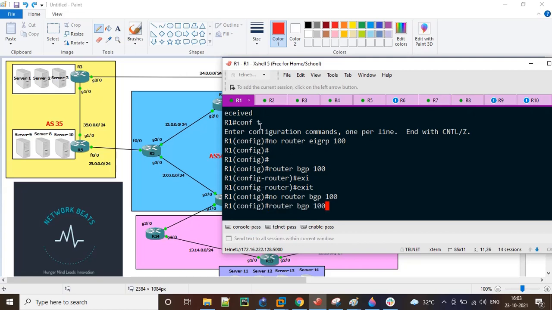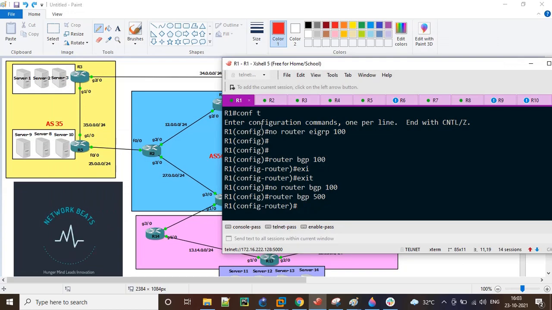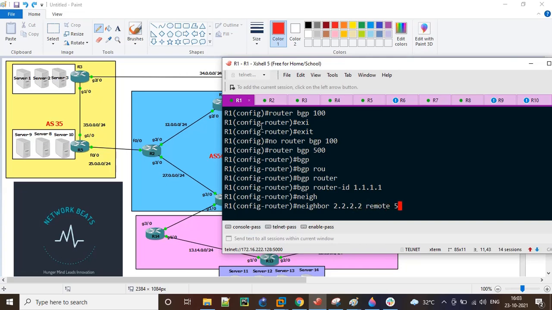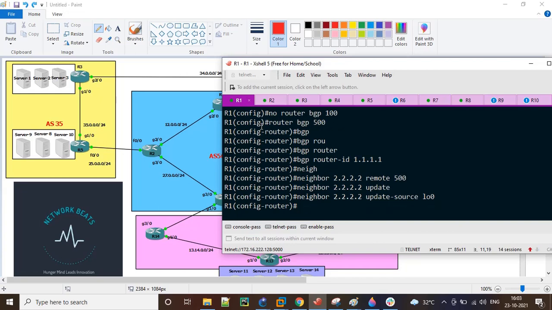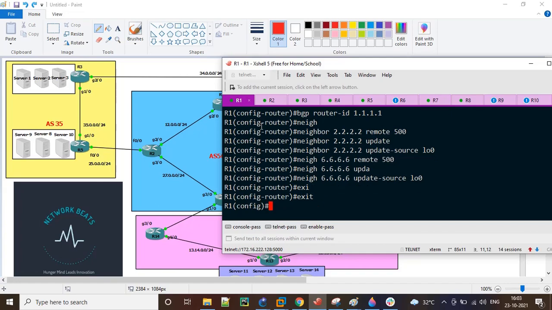Okay, router BGP 500. And then I have to say the BGP router ID, 1.1.1.1, and my neighbor is 2.2.2.2. Remote AS would be the same, 500, and let me also put update source loopback 0. And then neighbor 6.6.6.6 remote AS 500, and neighbor update source loopback 0. Okay, I'm done with R1.